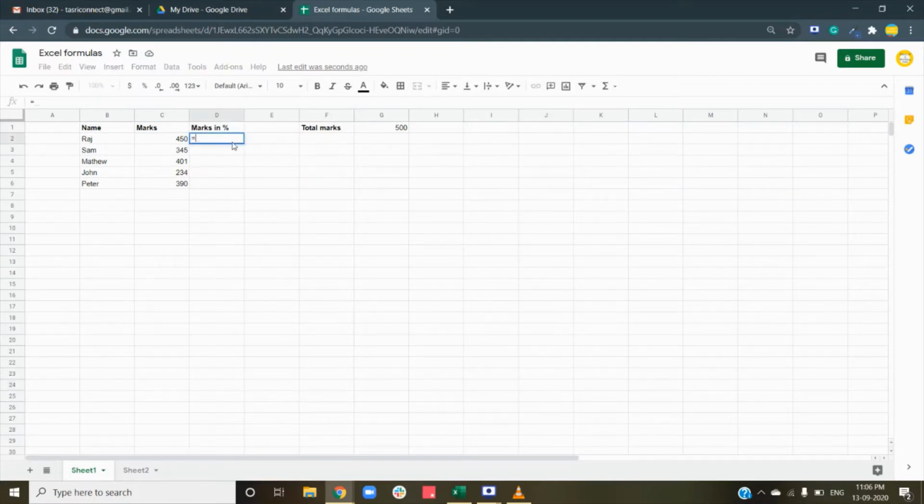So for that, I'll just click on equals to 450 divided by 500. I should not click on enter. What I will do, I'll just click on function F4. So you see there's a function button beside control key. So you can just press function and click on F4.